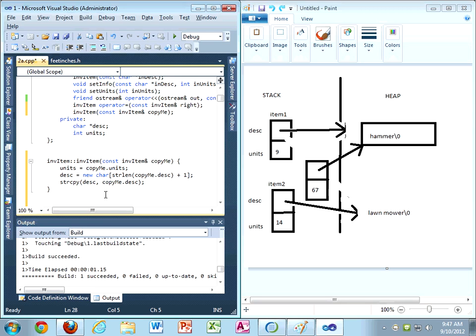Okay, so as it turns out, this is actually it. We don't need to delete like we did in the assignment operator. We don't need to return anything because the constructor doesn't return anything. And we don't need to check for self-assignment because there's not actually an object already in existence to check that for. So that's it.